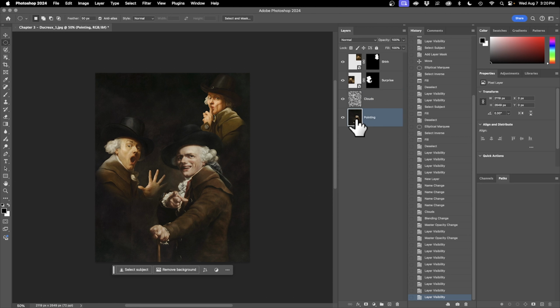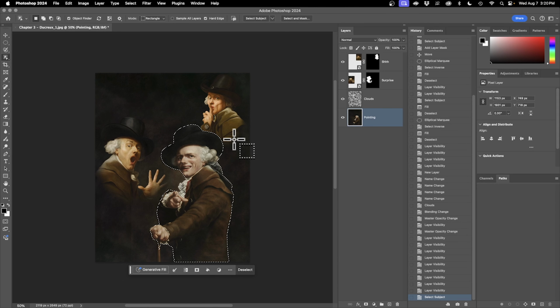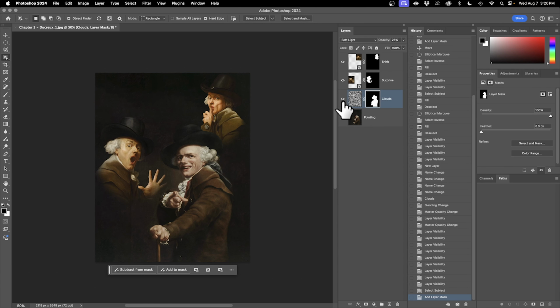So I'm going to make the pointing layer active. I'm going to come over to object select, come up here and pick cloud, and then I'll click select subject. I'm not going to be too worried. Normally we'd want to fix that, but it's not going to be too big of a deal. Otherwise this looks good enough for our selection. We'll come up to where it says clouds again, and I will click layer mask, and we can see that now it is applying it directly to him.